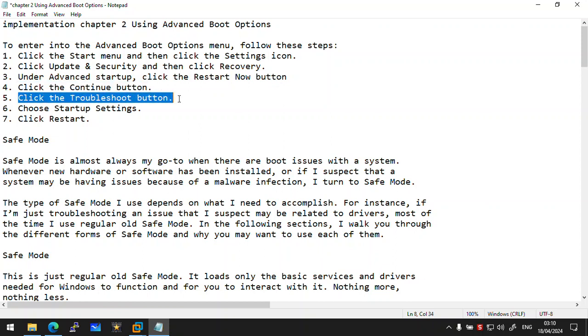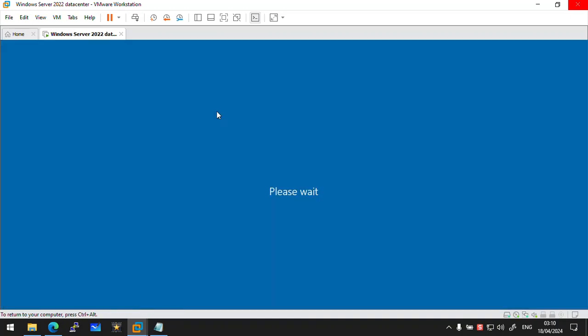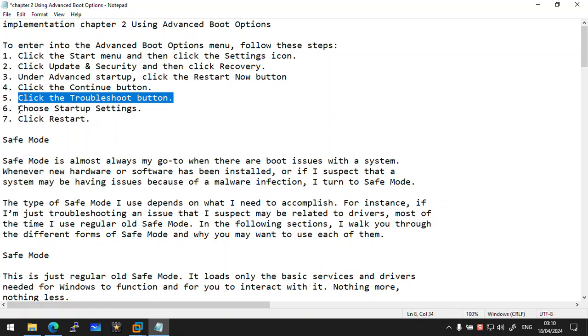Click the Troubleshoot button and choose Startup Settings. Click Restart.